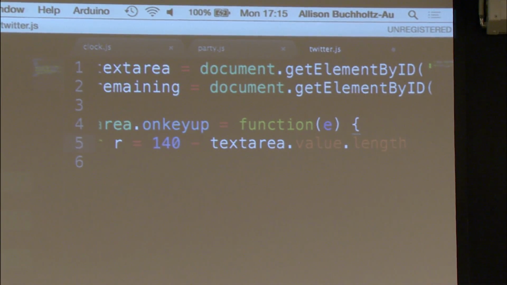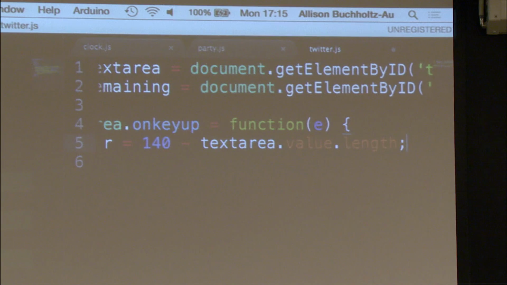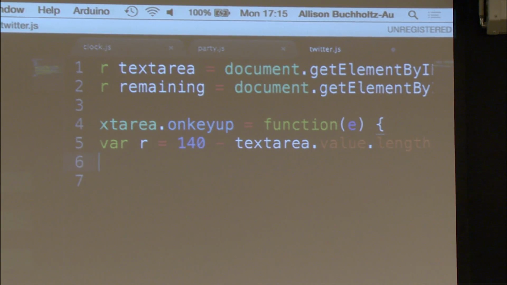So we have that. Cool. Then what we want to do is we never want to allow the user to input more than 140 characters, right? Because if we say, oh, you only have this much remaining, and then let them do that anyways, we've been lying. And this is another thing that JavaScript can be really good for, is user validation and making sure that your user fits within any rules that you've provided to them.